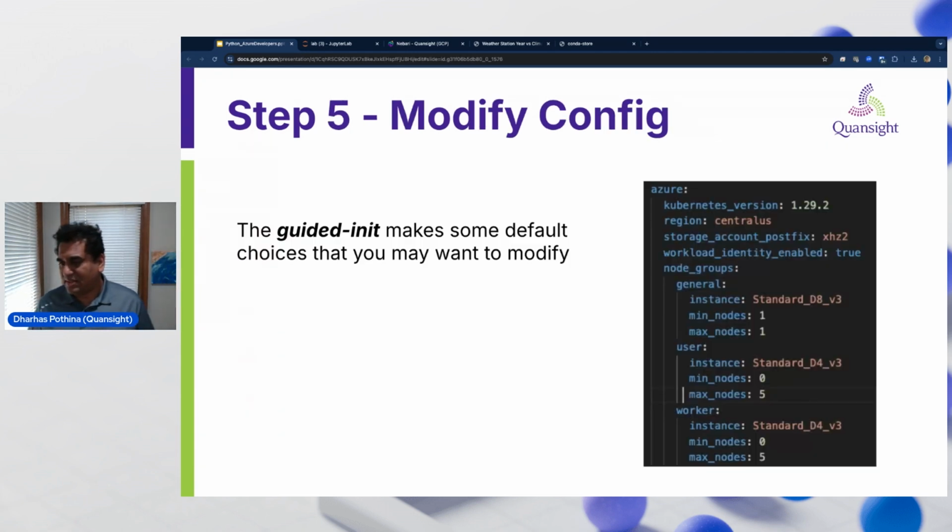This config file is based on some default instance sizes and things that we've built, and you might want to go in and modify which instance sizes, what the min-max node numbers are for each node group and things like that. There's also some extra work if you're including GPU nodes or other things. In the guided init, it'll also ask you whether you want certain services deployed. Do you want MLflow deployed or not? So you can pick and choose what you want. Eventually, you'll end up with a configuration file.